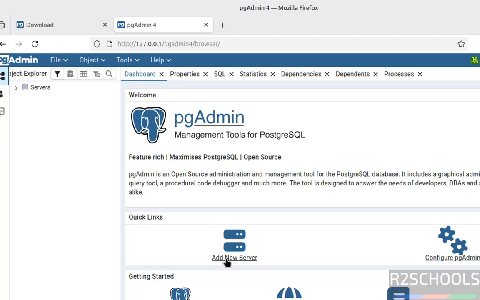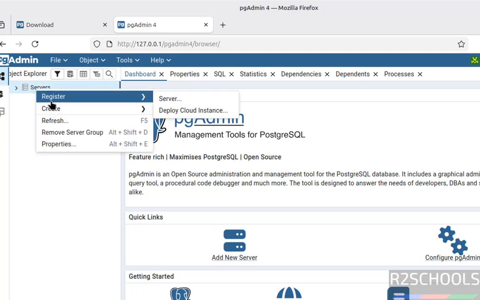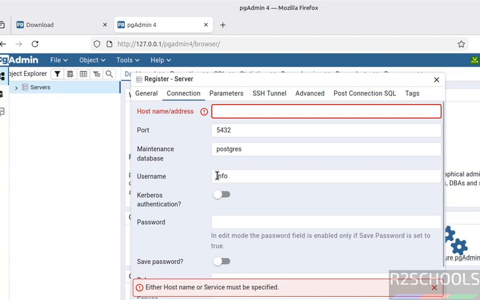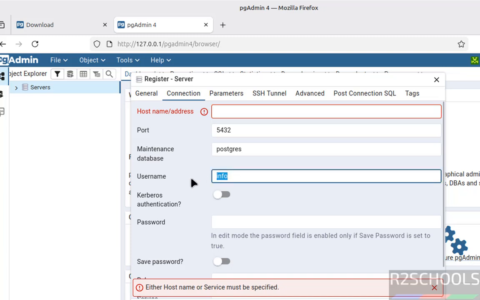Then we have to click on add new server, or right click and select register, then server. Then you have to provide the name, then connection. Here don't give this. This is not the username. We have to give the username, whatever is there, and the host. Okay, this is the way.